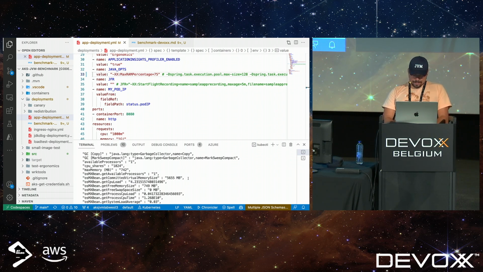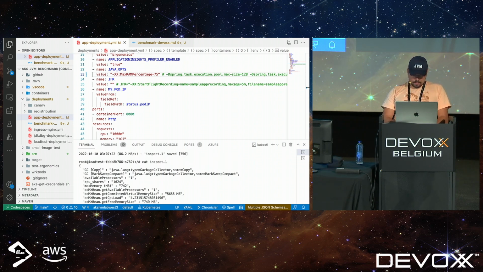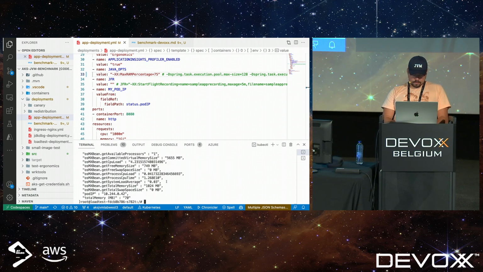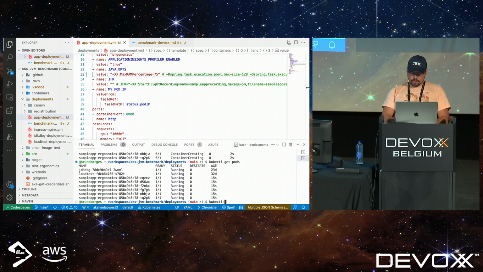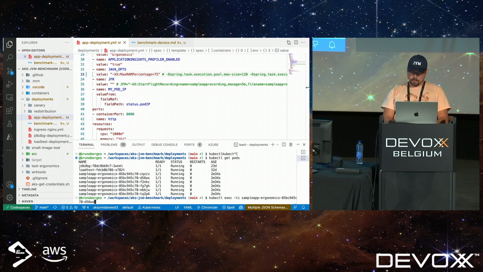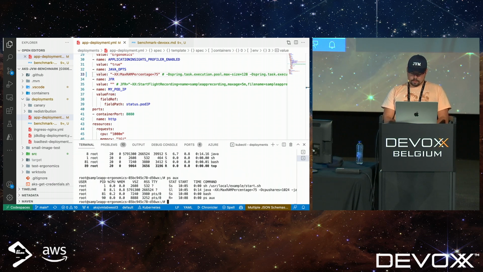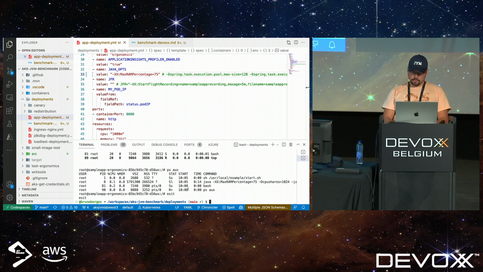Okay. You won this one. All right. Why? This is weird. kubectl get pods. kubectl. Bash. So it is 75. So it got what we wanted.